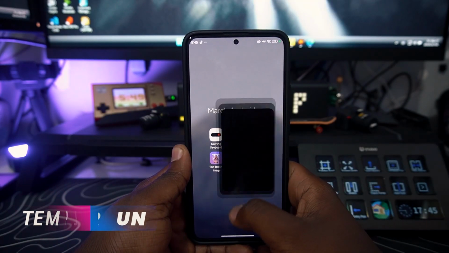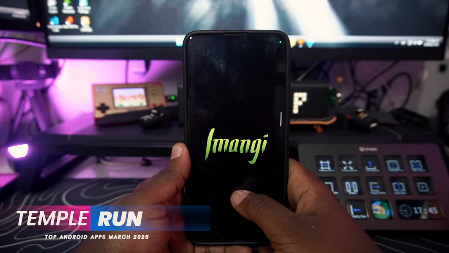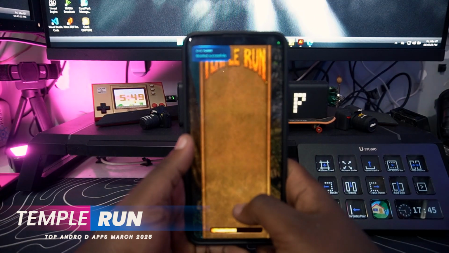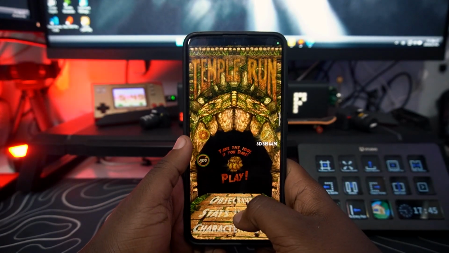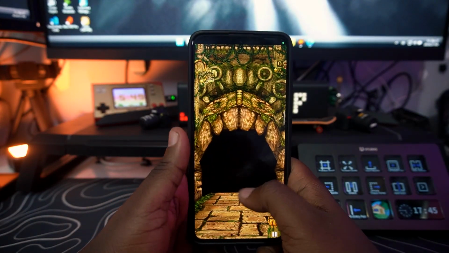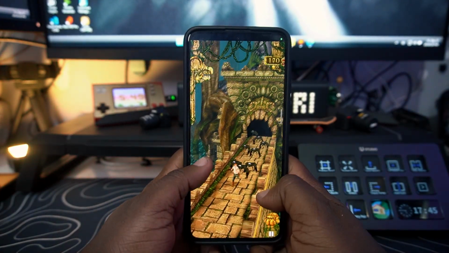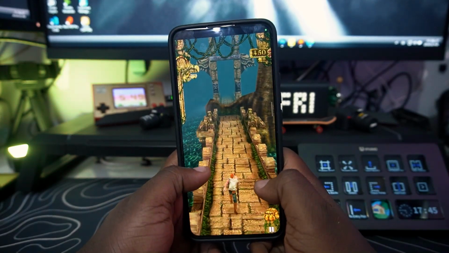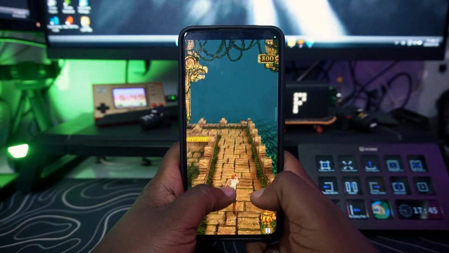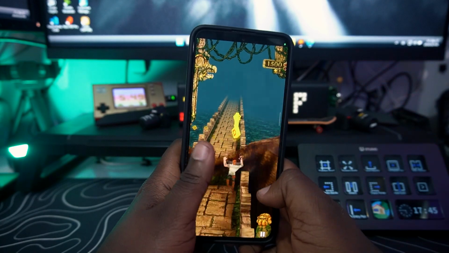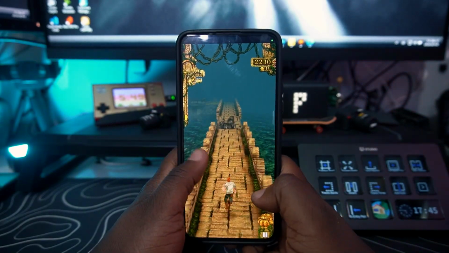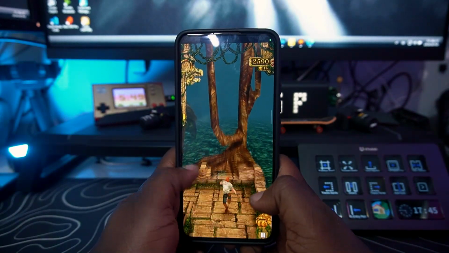Last but not least, it's a game. It's Temple Run. Some of you guys already know this. It's such an amazing game from back in the days. I know some of you guys played it, and it's a really fun game. You just start here being chased by these monkeys, and you just jump and you just swipe, like a Subway Surfers kind of vibe, and you just go over here, jump again.